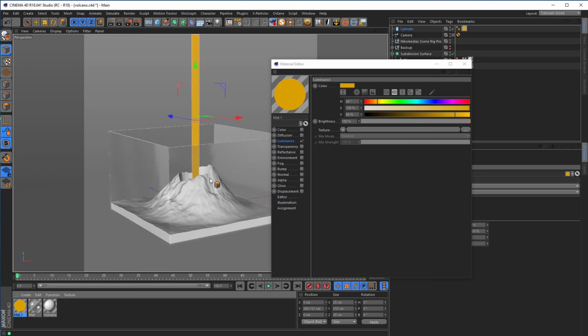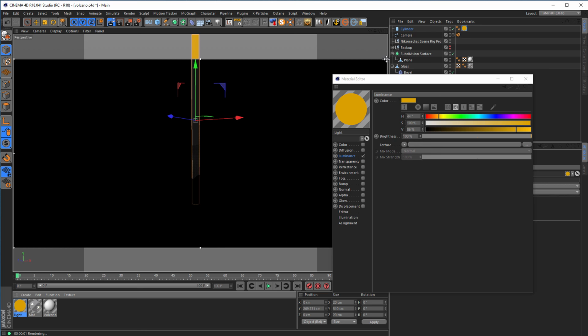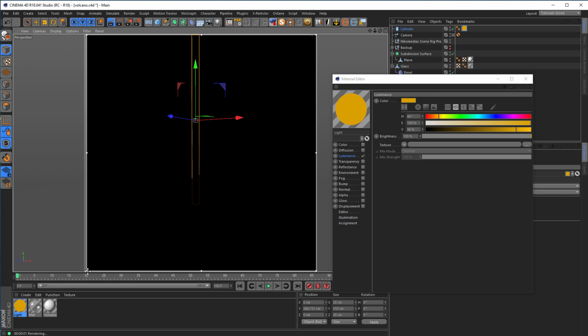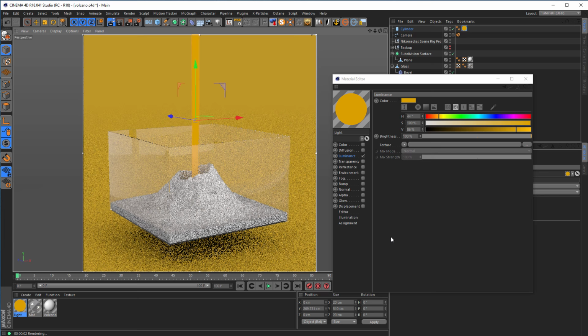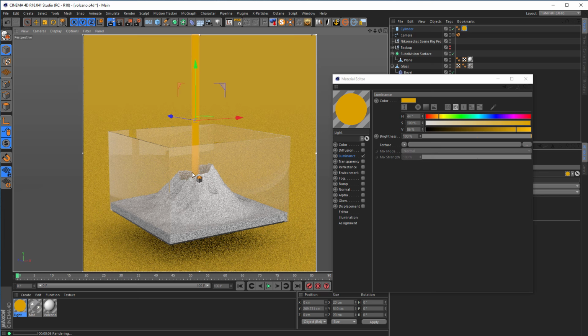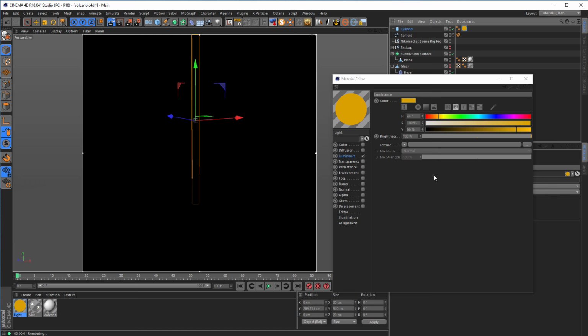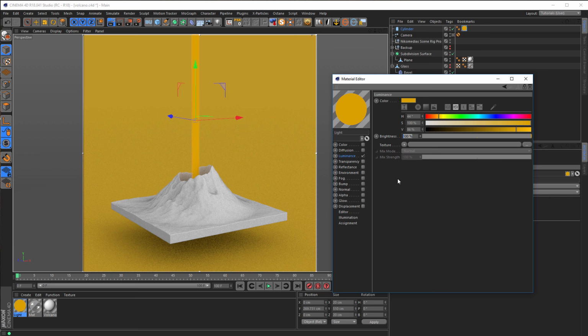I need light. But this will be too little. So let's see what we get. Okay, we have our cylinder, but we don't have the glowing here on the floor. Let's deactivate the glass for the moment. I think it renders faster. And so I try to make this brighter. Yes, we get the glowing in here.